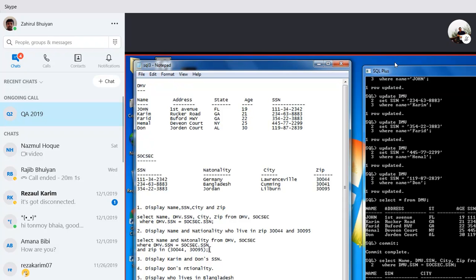Okay, so select name, nationality from DMB, socksec, where dmb.ssn equal to socksec.ssn. So Naved, what do you think? Is she correct on this? The second query, she is writing the second query.